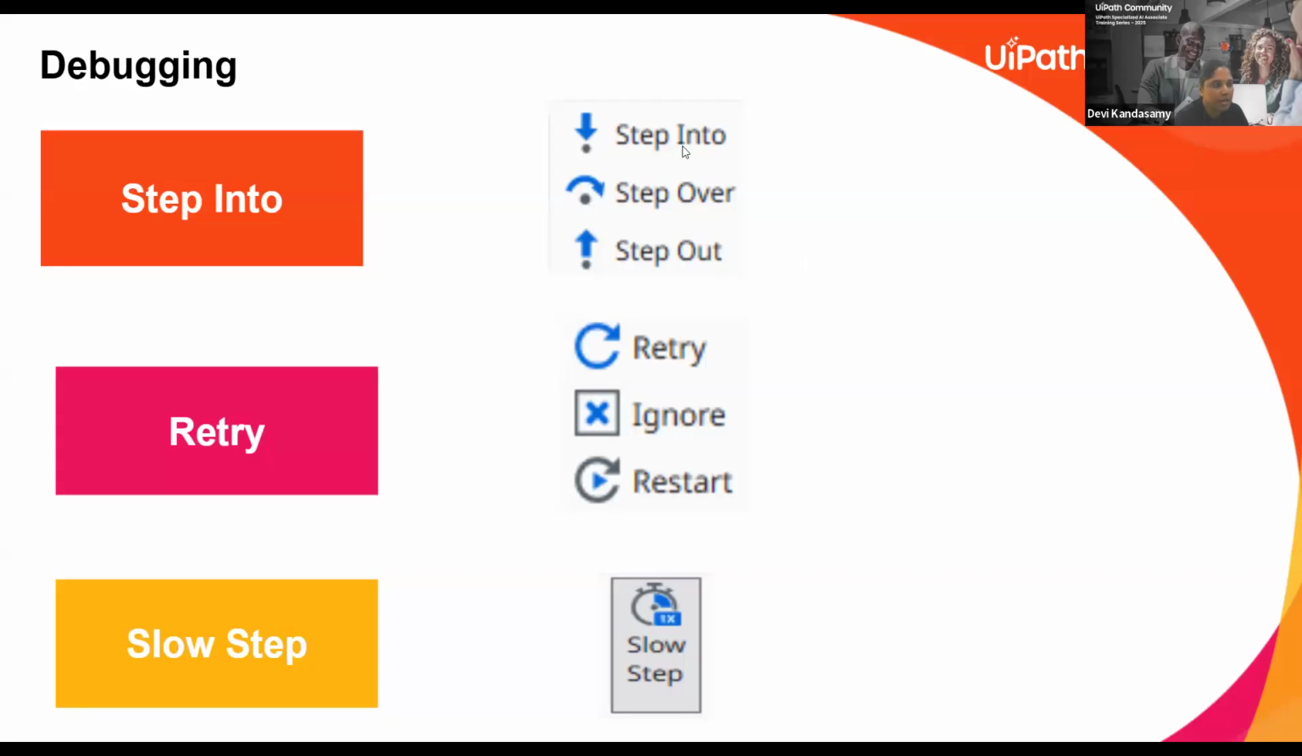So these are helpful when moving from one activity to the next activity. And in case of an exception, let's say you are debugging the workflow and you see that there is an exception in an activity. If you want to retry it, you can make use of the retry button. On clicking it, the same activity will get retried and you can monitor the values of variables and properties of the activities to figure out the reason for the error.